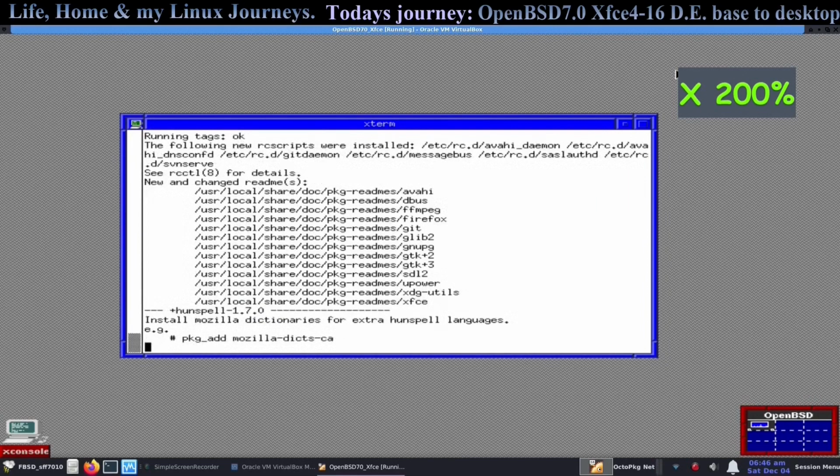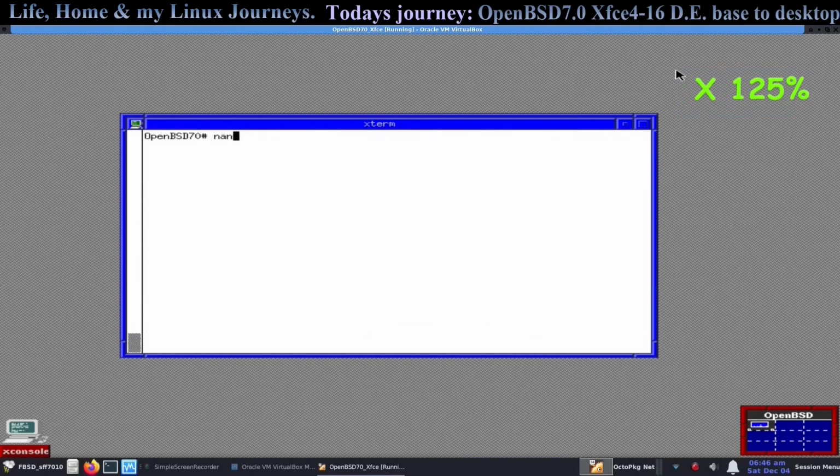That's it. That is the installation. Now we have all our base installation of OpenBSD installed. Now our desktop is installed. Now let's do something to make the desktop work.